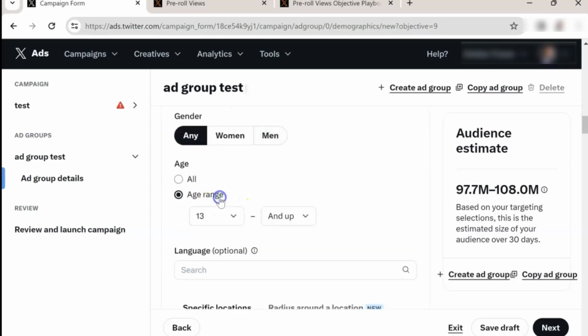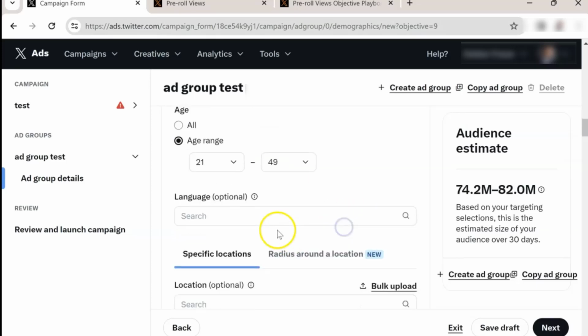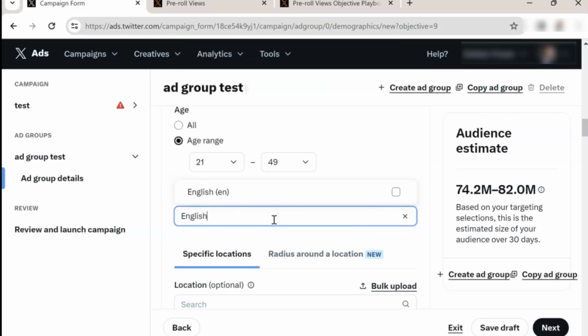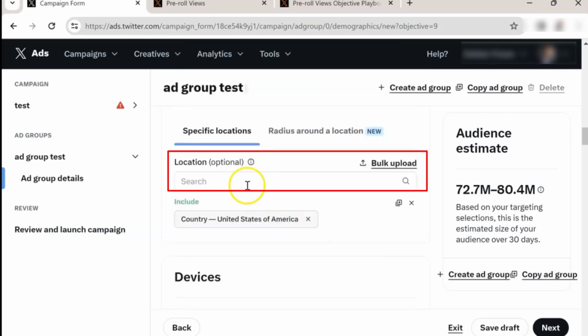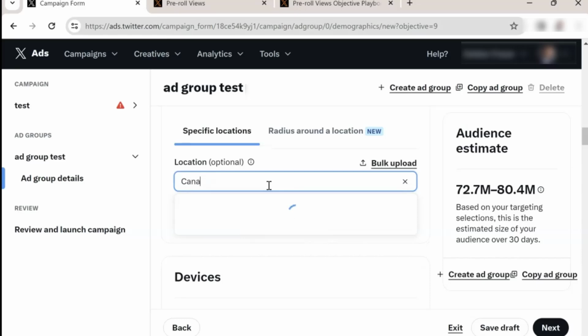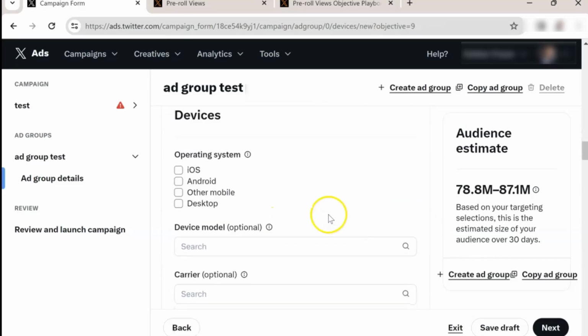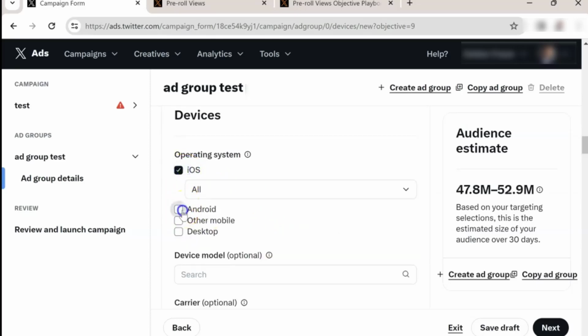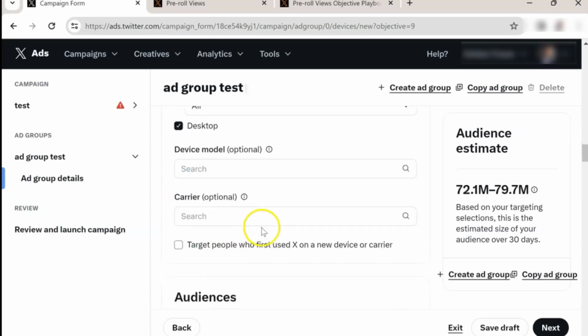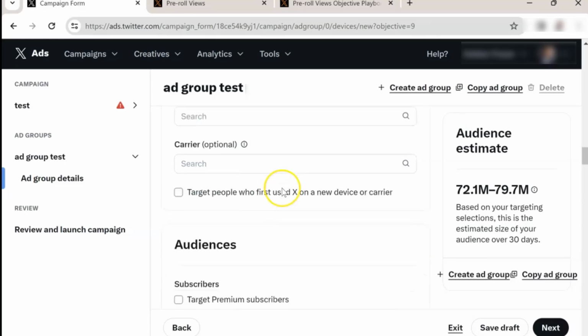Demographics: you generally want to exclude children, depending on your case. In this example, I might even want to go starting at 21 up to, say, 49. Next is language, let's go with English. You can specify locations. I have the United States here. We could add in Canada. Devices, let's just check them all off in this case. Desktop is going to be more conservative if you want to go with that.